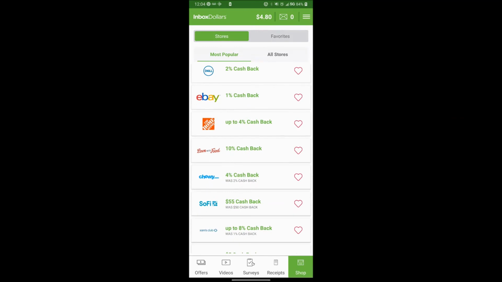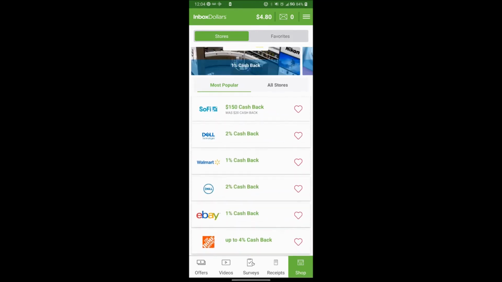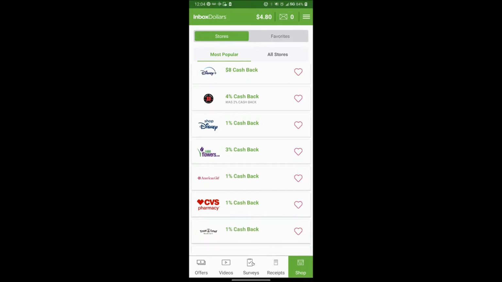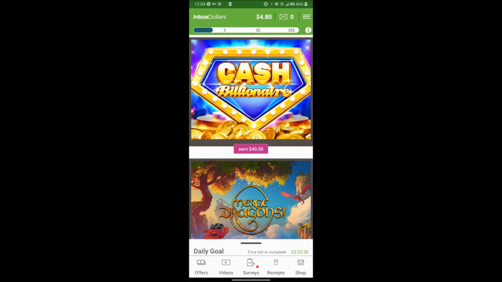Shopping, this is another fun one. Basically, you get cash back at different stores. Jimmy John's, 4% cash back, which is actually a really good deal. 1-800-flowers.com, etc. That's basically a quick overview.